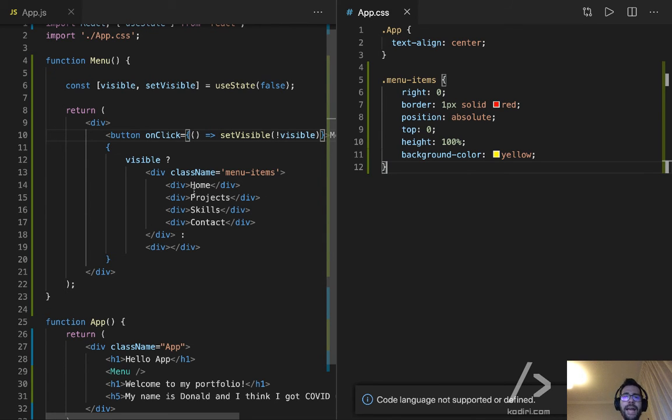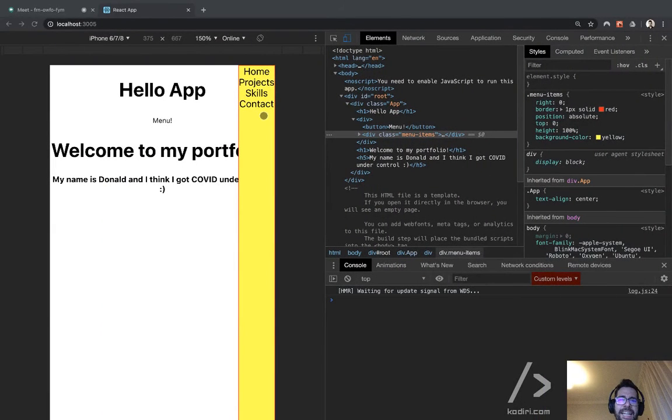So now, as the final task of this workshop, I would like to add some spacing between my elements, because once again, with my huge thumb, it would be impossible literally to select the skills. And so by accident, I will touch on projects or contact or whatever. So let's add some spacing. Yeah, our menu needs to breathe a bit.